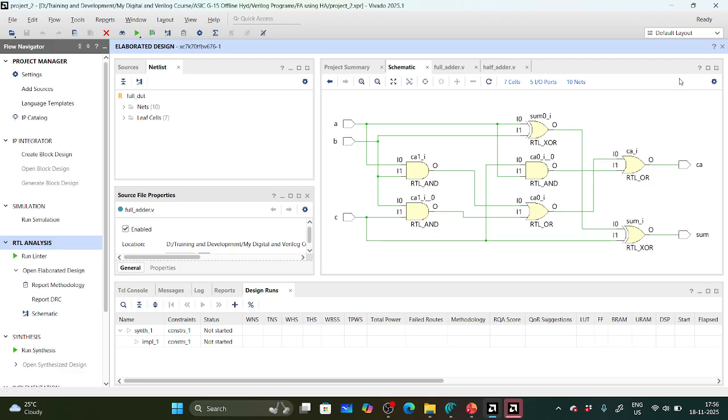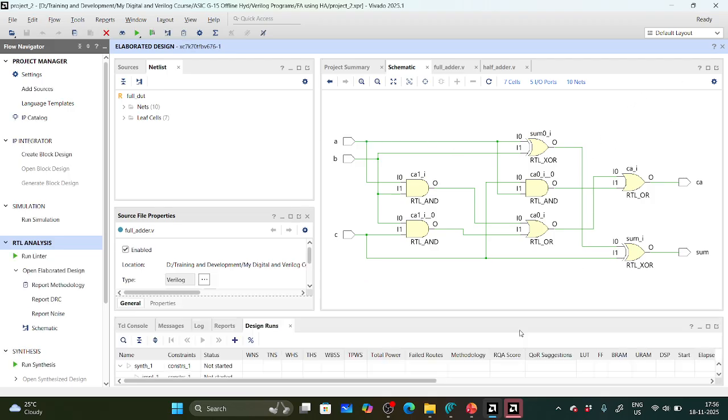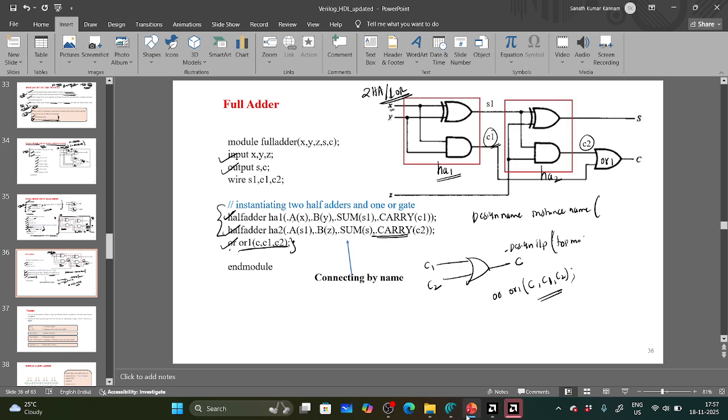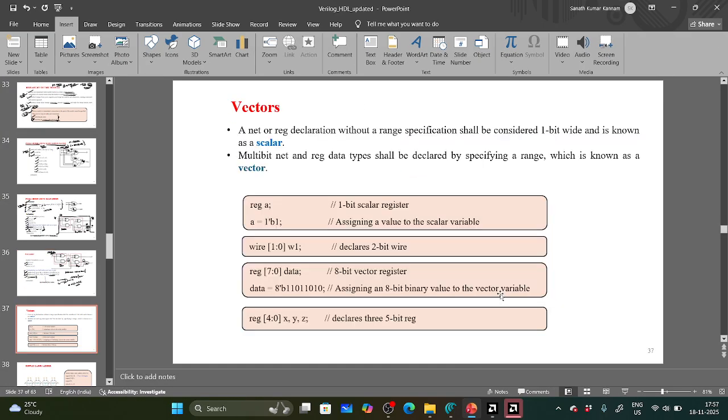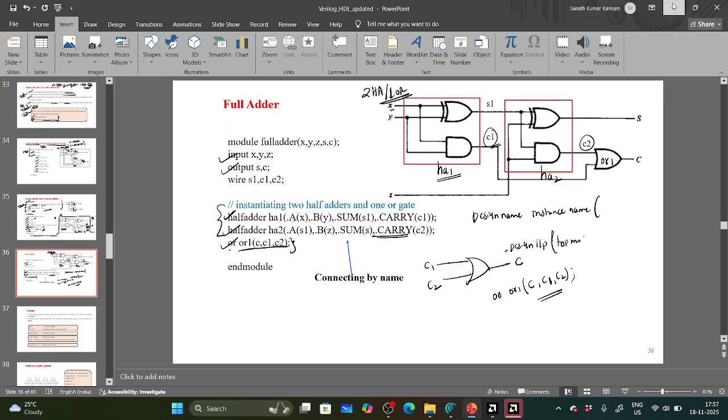See here, this is your design. The full adder is converted into two half adders and one OR gate. The compiler has converted your program into this netlist hardware. Did you understand how I am getting the hardware in the Xilinx Vivado? Yes, sir. Okay. Vectors we'll see in the next class.